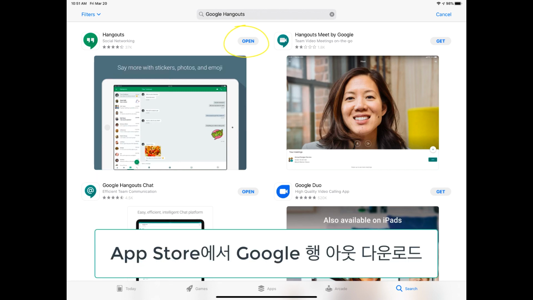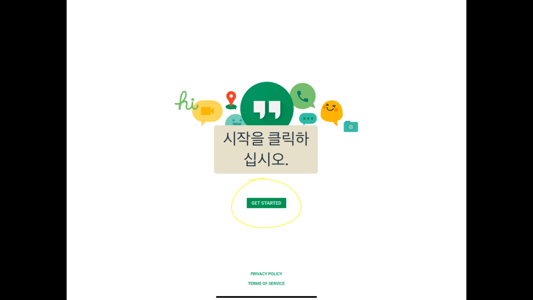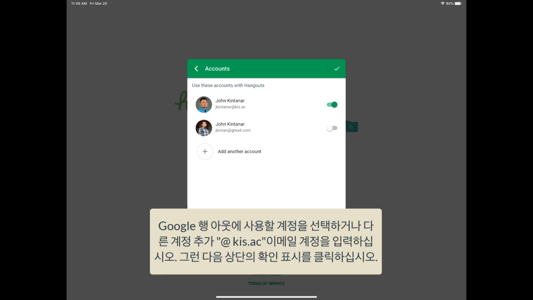Download Google Hangouts from the App Store. Next, click on Get Started to open the program. Select the account that you want to use with Google Hangouts or add another user.